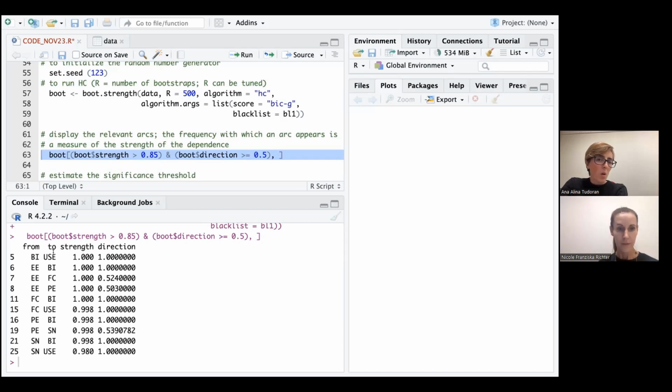Exactly, to display only those edges for which the probability of direction is higher than 50%. So basically the output that you have just explained also only gives us the ones that are above these numbers. So we see no strength or direction that is below the 85% or 0.5 in the direction values.